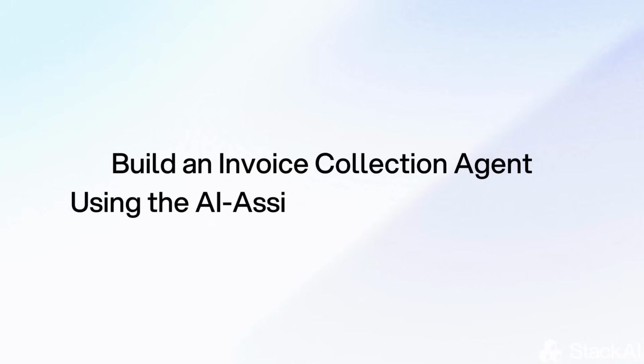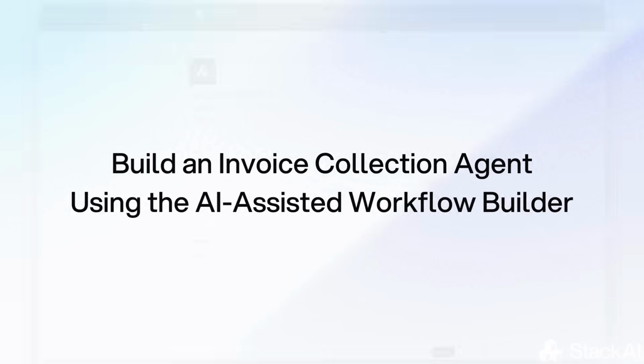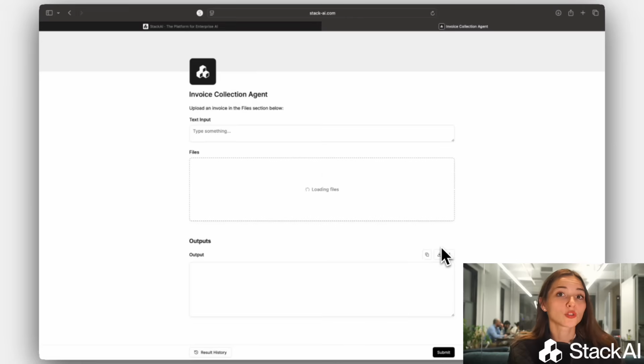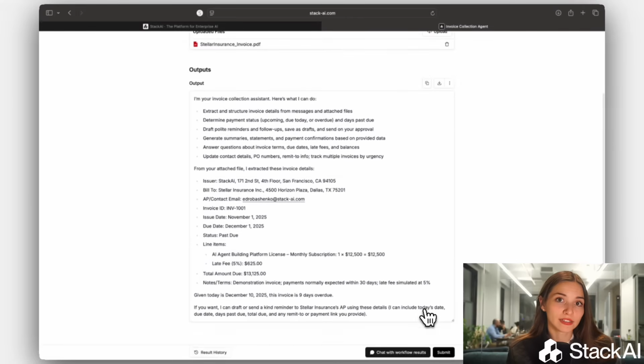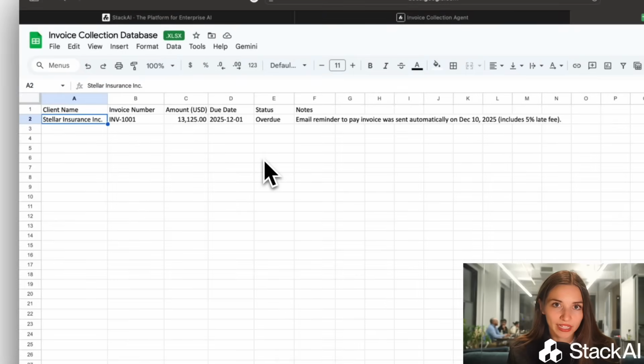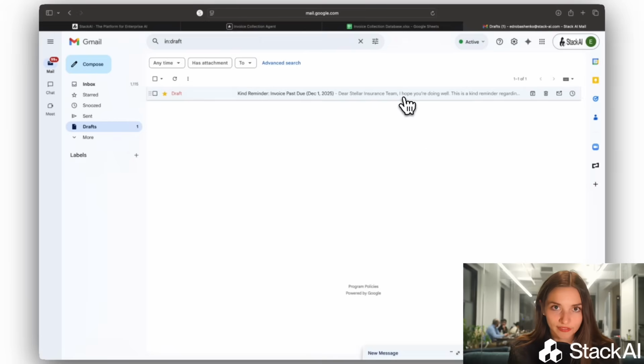So let me show you how it works in all of these scenarios. Today I'm building a simple invoice collection agent. So I want the agent to read invoice data, decide if it's overdue, save the extracted fields into Google Sheets, and draft a reminder directly in my email and save it as a draft.